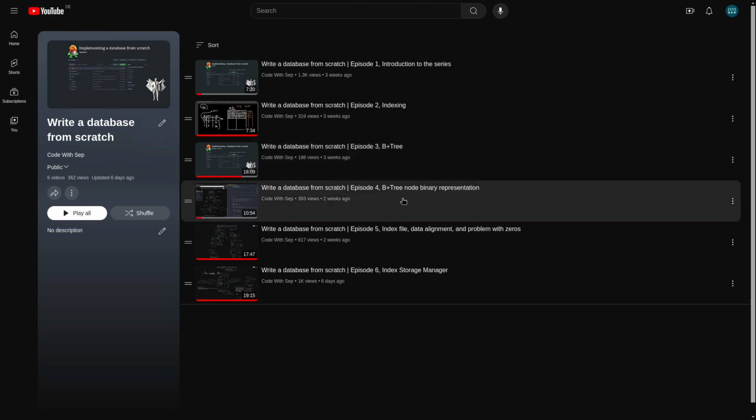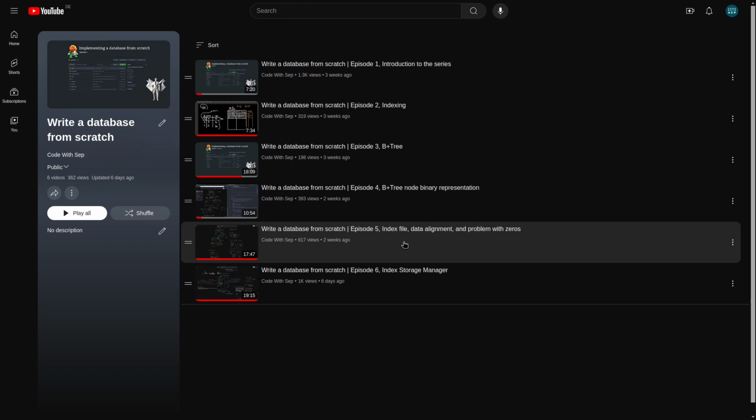In episode 4, we understood the binary representation of a B+Tree node. And some of the code examples that we will see today are explained in more detail in episode 4. In episode 5, we understood the basic idea of how index files work. We have seen how B+Tree nodes are aligned in the index file. And also we understood the problem with storing 0 in the B+Tree node. Again, understanding episode 5 topics is very important for today's video.